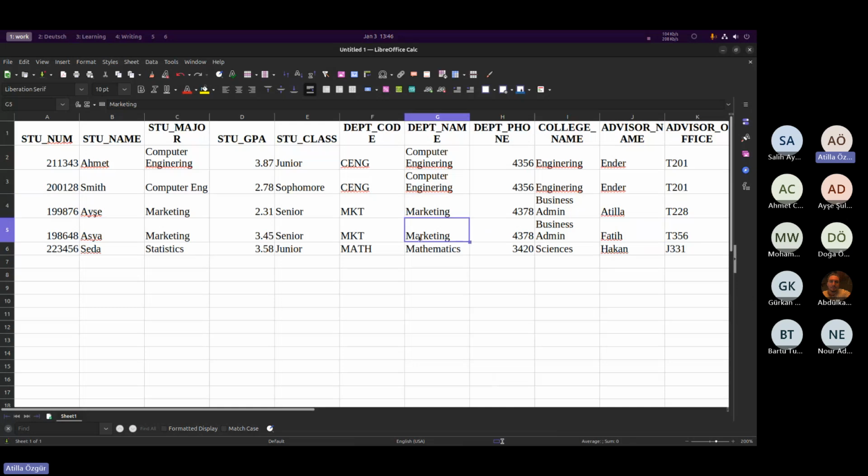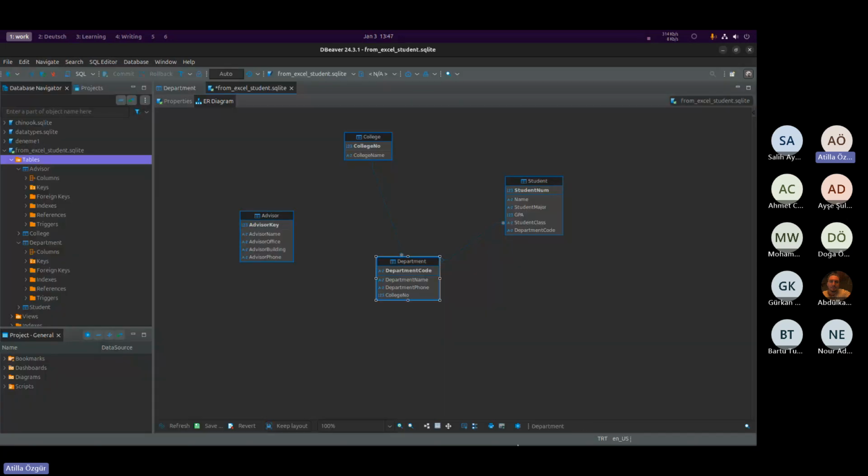But let's say for every marketing department, the advisor name was the same. You should go to the customer and ask, does every department have only one advisor? Then if they say, yes, in our departments we assign only one advisor, then this advisor will be connected to the department, not the student, okay? It is about user requirements, system requirements. Sometimes it may look obvious, but it may be different for others.